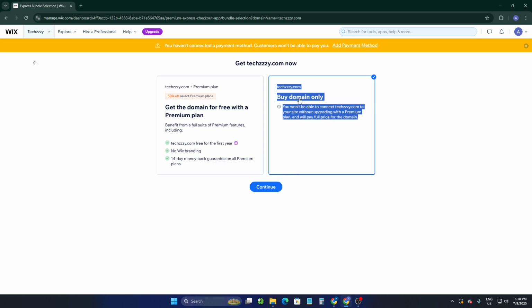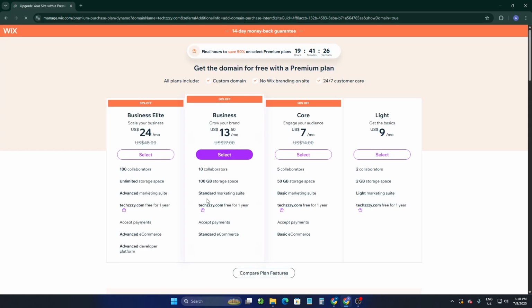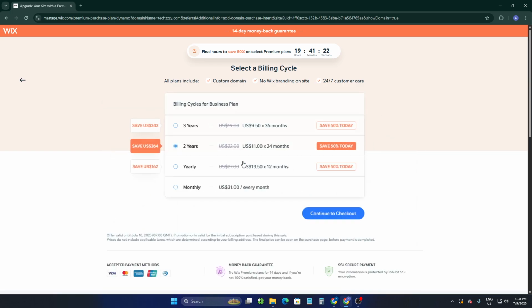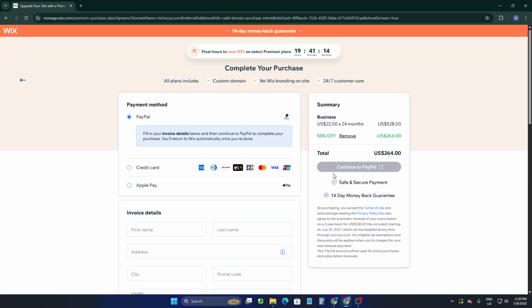So you can directly select this if you only want to buy the domain, and you can buy it from here. Or if you want to buy the domain plus the premium plan, then select this and simply click on continue, and then you have to add your plan here. Select a plan from here. For example, I'm going to select this one, and from here you have to select the cycle. For example, this one, and simply click on continue to checkout.